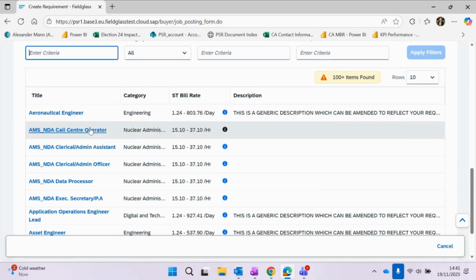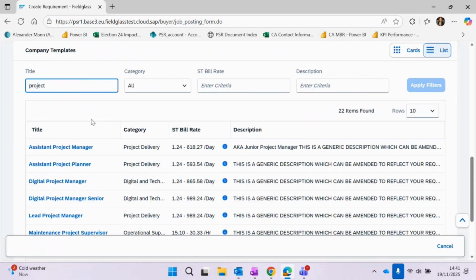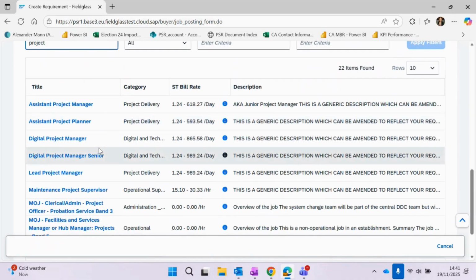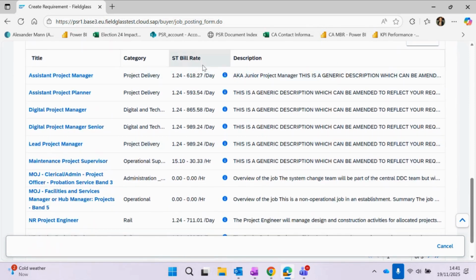So if I was looking for a project role, I can type in project, hit enter on my keyboard, and it will pre-populate with job titles that I can then select from, and it'll also give you a rough guide rate in terms of bill rate for us to go out to market with.